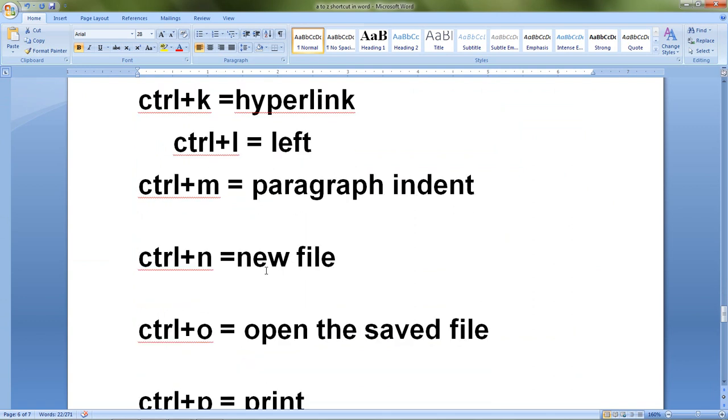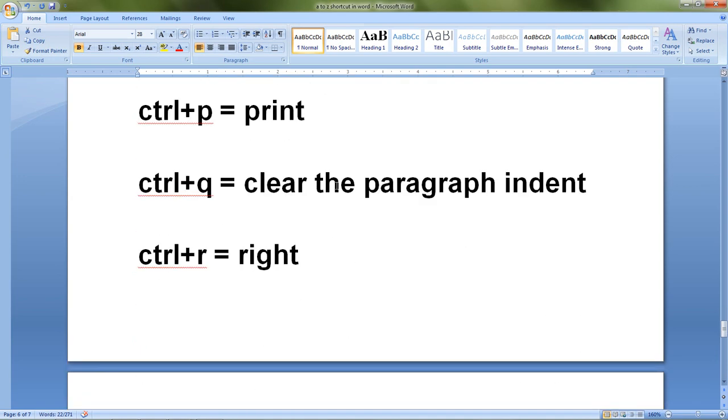So here we got the twin keys: Ctrl M is the application of paragraph indentation, and if you want to clear that paragraph indentation, we have to press Ctrl Q from the keyboard.